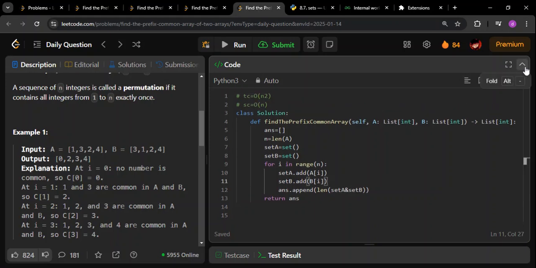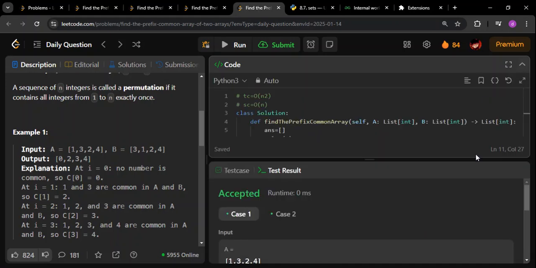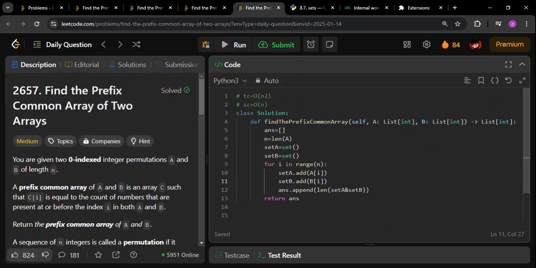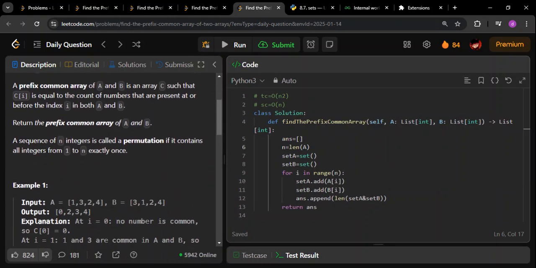I have already submitted this solution, and this also works. It may look like a brute force, but still it works. It took around, I guess, 9 to 10 milliseconds. This was also a very good solution, let me tell you that. Now, one optimization that you can think of here, I will show you one optimization, and then we'll go to the optimal solution.